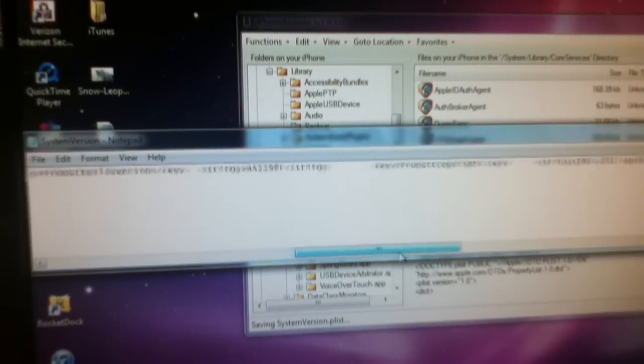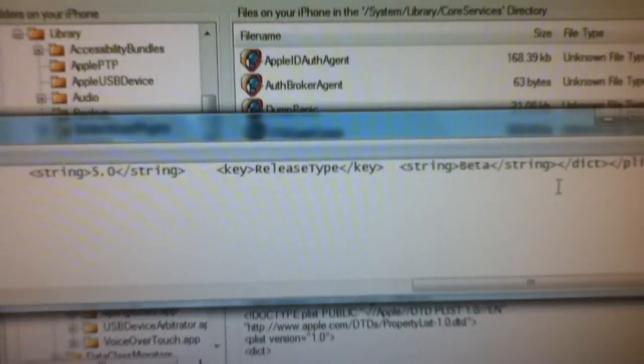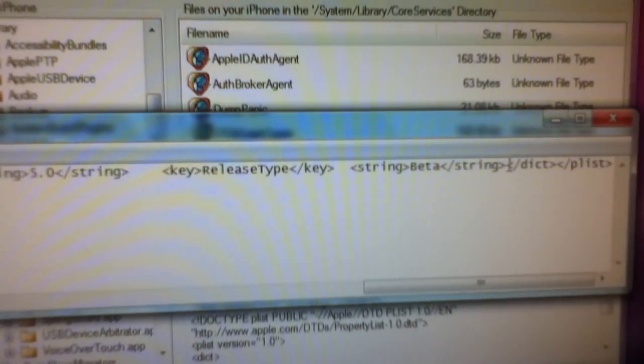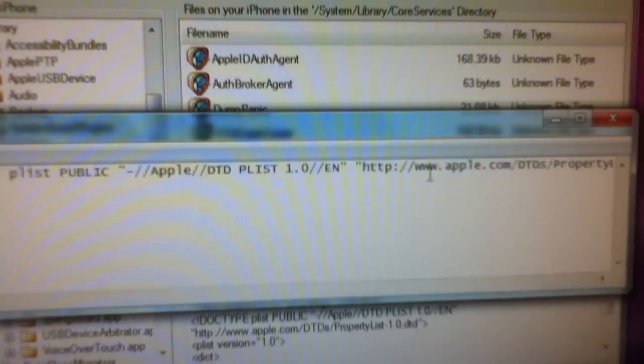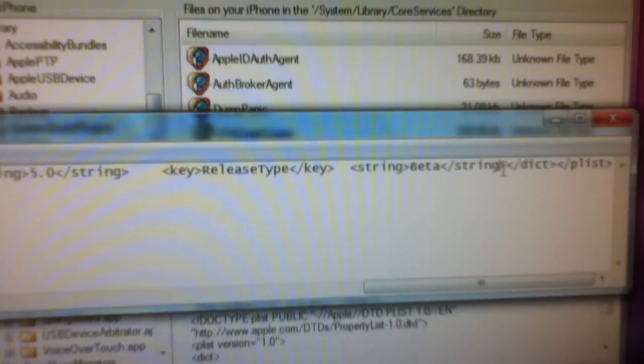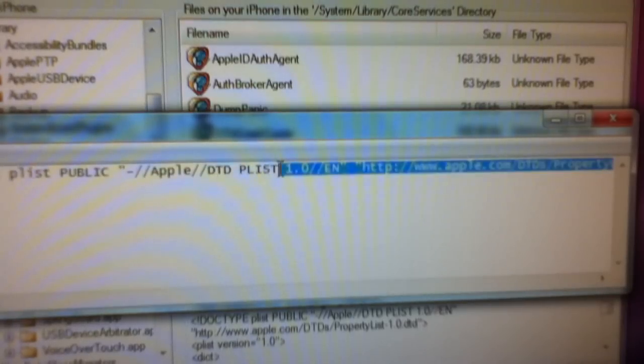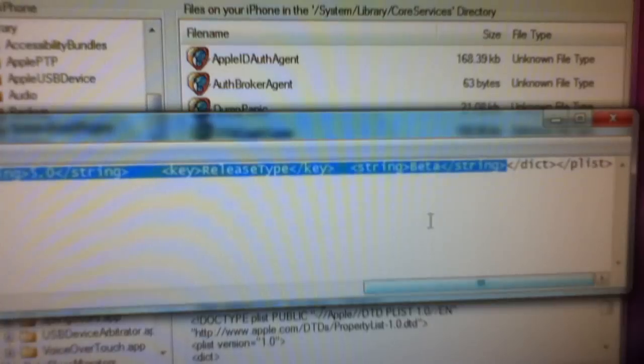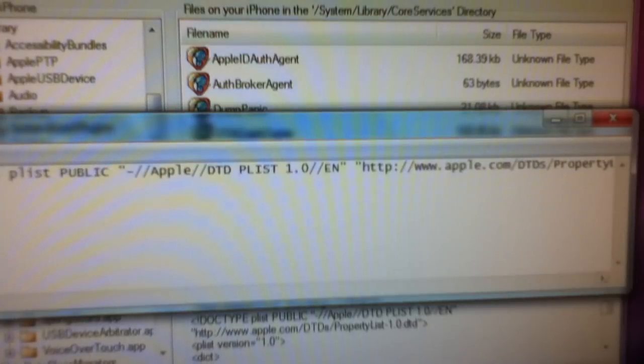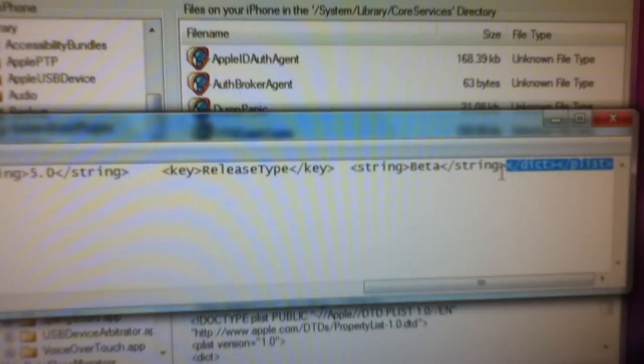So here's the full file. Now you're going to scroll all the way down and delete from right here. You need to delete from this arrow pointing right. You're going to delete it all: the string, the beta string, key, release key. So if I can get that highlighted, I always had a problem with this step.